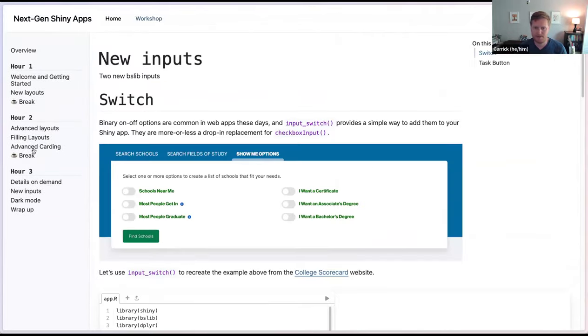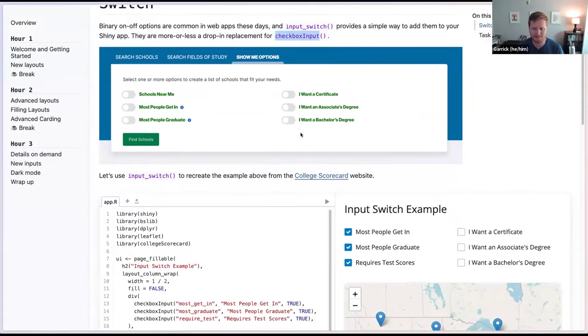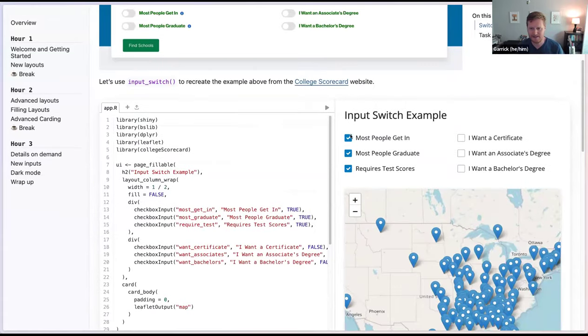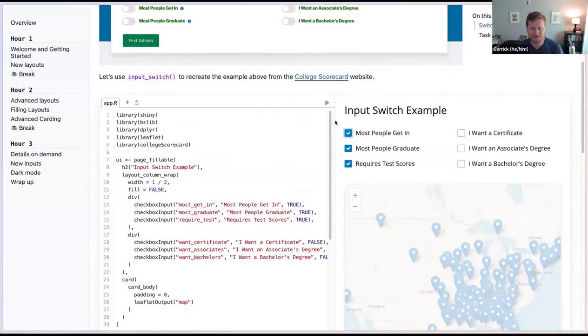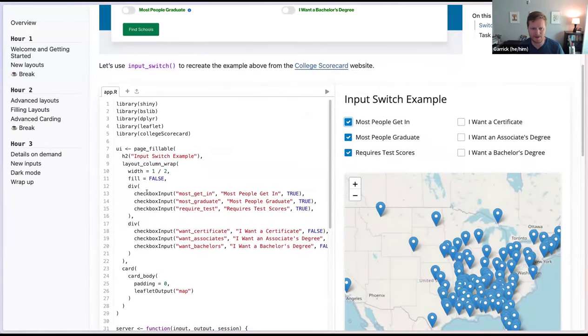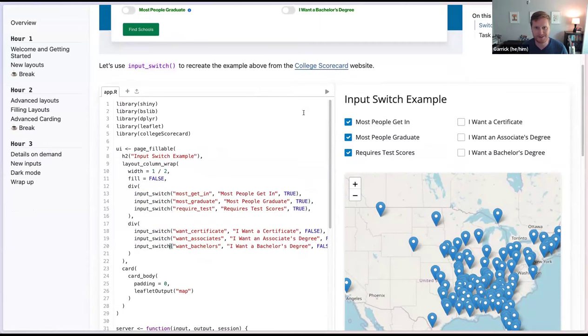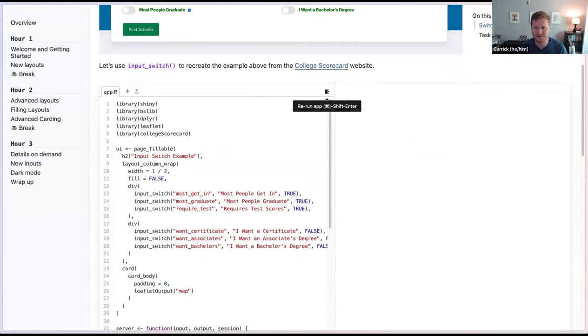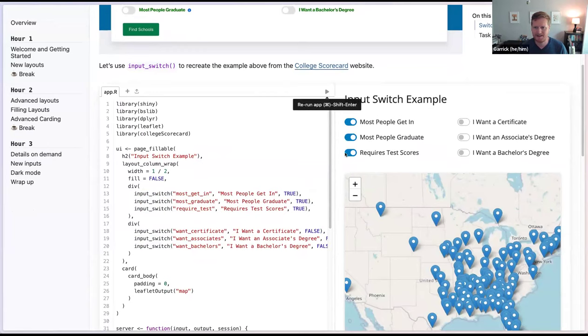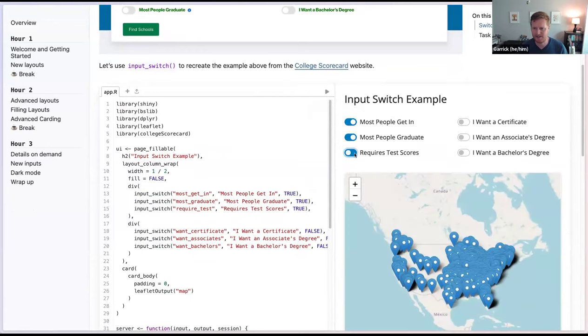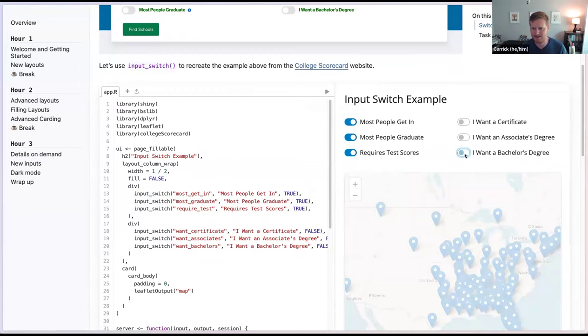The other thing I want to show you quickly in the last couple of minutes is a couple other inputs that we have in bslib. If instead of checkbox input, like these, you have a situation where you want people to be able to turn something on or off, you could instead use input switch. I'll just make all of these input switch really quickly. You can see that you can basically just switch from checkbox input to input switch. And you immediately get this kind of treatment where everything becomes a toggle that you can turn on and off. Okay.